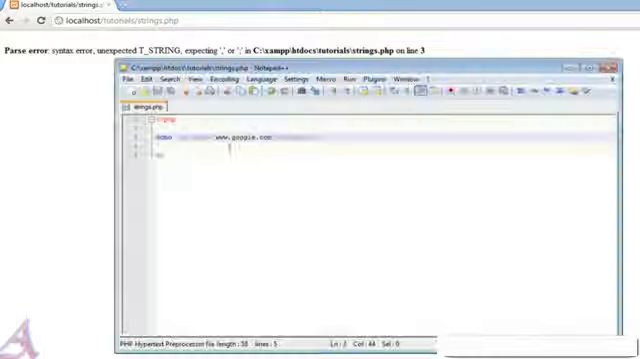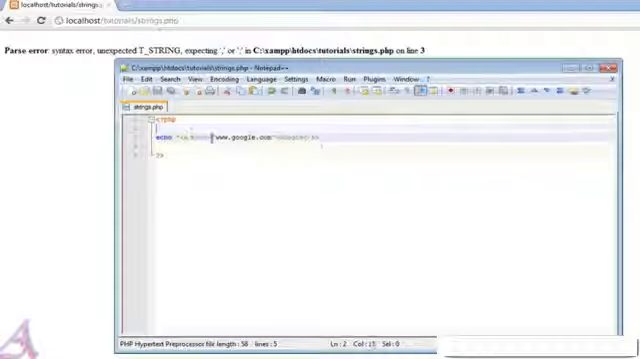So we save this, and you'll see we have a parse error. If we look at this as a normal person, we think, okay, we open it here, we put the link, and we end it. Well, let's look at this from a PHP point of view. We open up the double quotes, and then we type a href equals, but then when we're adding the link, we're actually closing the string.